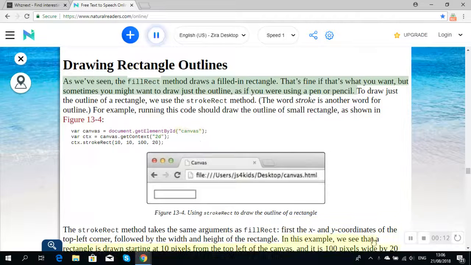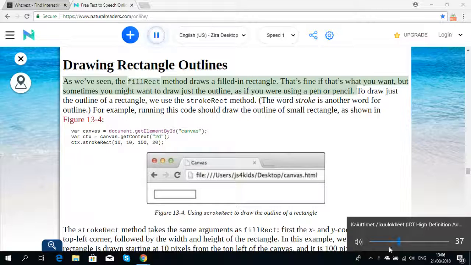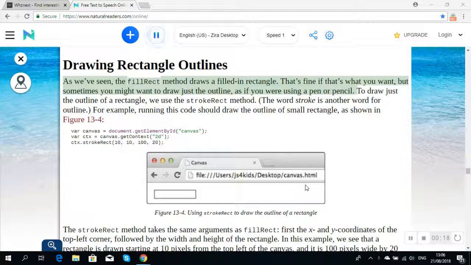As we've seen, the fillRect method draws a filled-in rectangle. That's fine if that's what you want, but sometimes you might want to draw just the outline, as if you were using a pen or pencil. To draw just the outline of a rectangle, we use the strokeRect method. The word stroke is another word for outline. For example, running this code should draw the outline of a small rectangle, as shown in Figure 13-4.